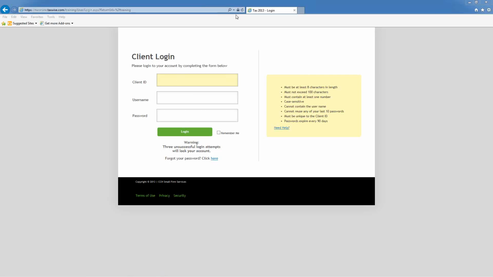As you can see, the online tax software is secure. You see the little lock symbol up on the address bar. That shows that it is a secure site. So all your information is protected and fully secure.